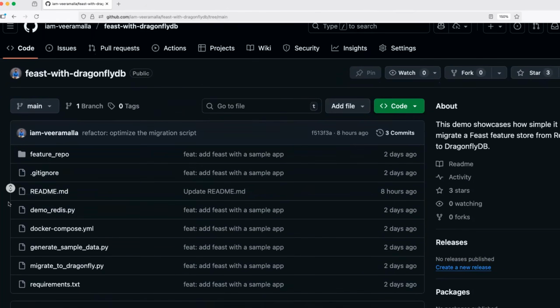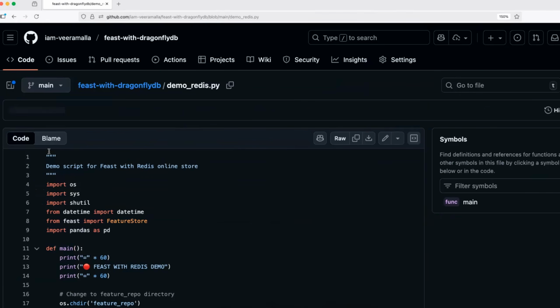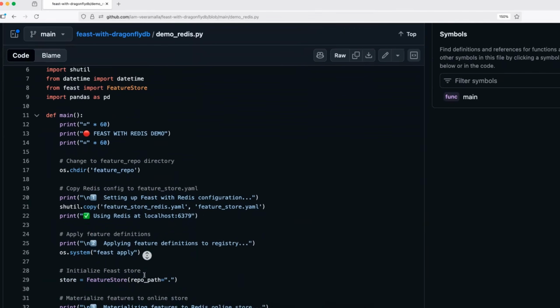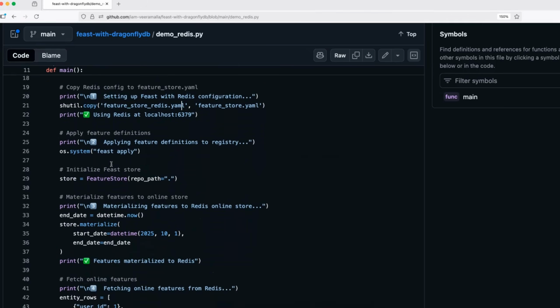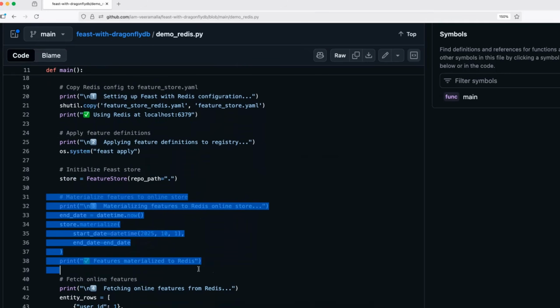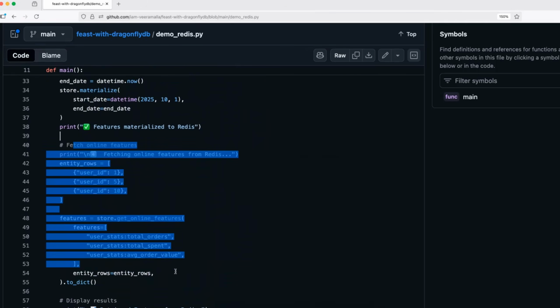And finally, we have two files. One is demo_redis.py. This file will take care of configuring Redis as the feature store online store. So what we'll do here: we'll first copy the contents of feature_store_redis.yaml to feature_store.yaml, as I told you. Then we will run feast apply to apply the feature definitions to the registry. If you remember, during the theory part I mentioned that defining the features is very important. We will do that using feast apply, and we will materialize the features. So basically we will load the features to the online store and verify by fetching the features from the online store.